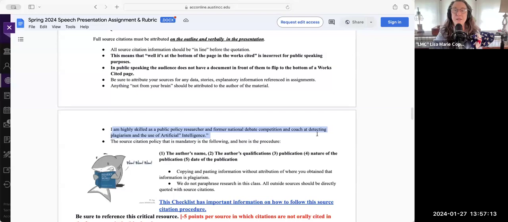I am highly skilled as a public policy researcher, a former national debate competitor and coach, and at detecting plagiarism and the use of artificial "intelligence." Notice how I have intelligence in quotes. If you use AI, I'm going to know it.